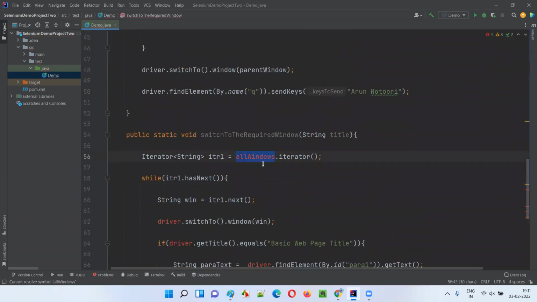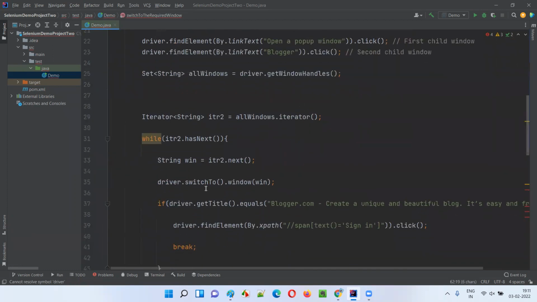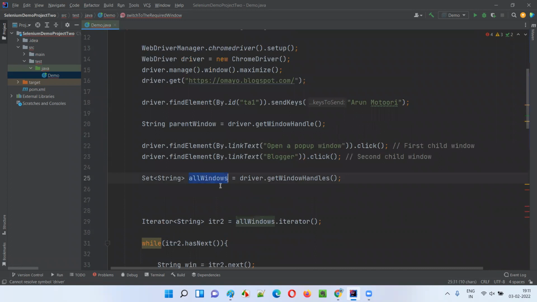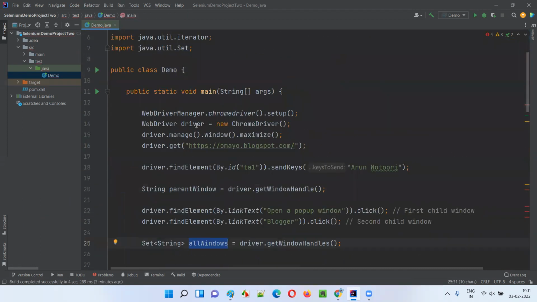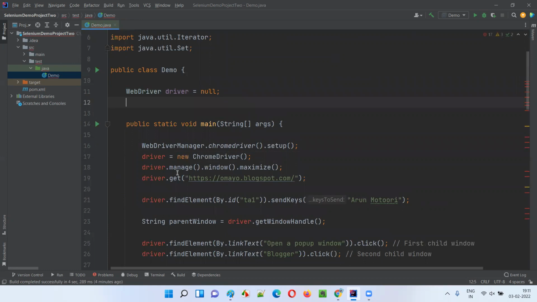So guys, all windows is not recognized here, and even driver is not recognized, because all windows and driver are local to this main method. They are like local object references or local variables. I have to make them global, guys. I'll take this outside, directly under the class. I'll create the WebDriver, and here I'll remove this WebDriver. So here I'll say the WebDriver is equal to null, because initially it has to be null.